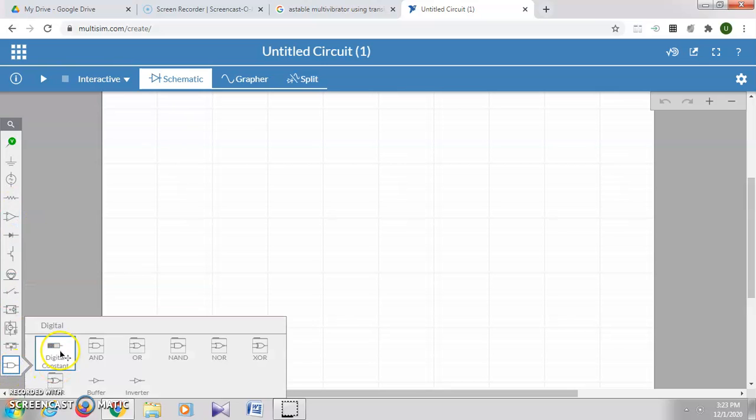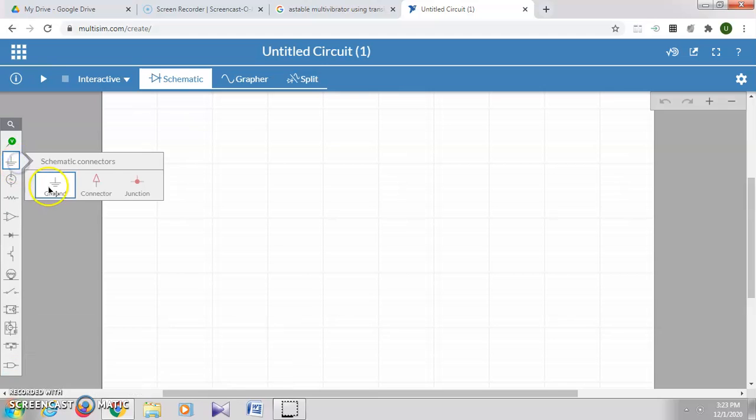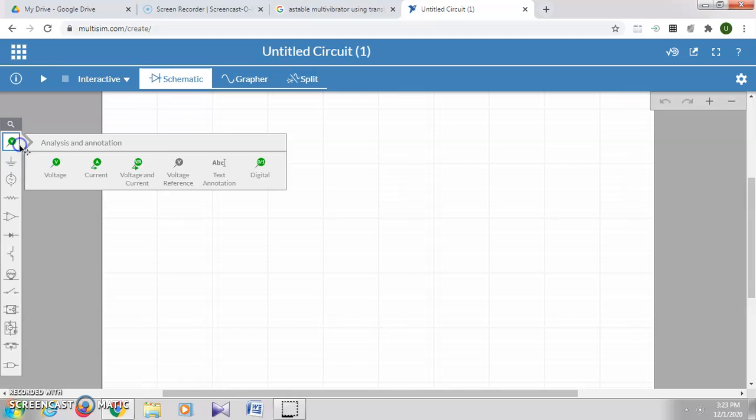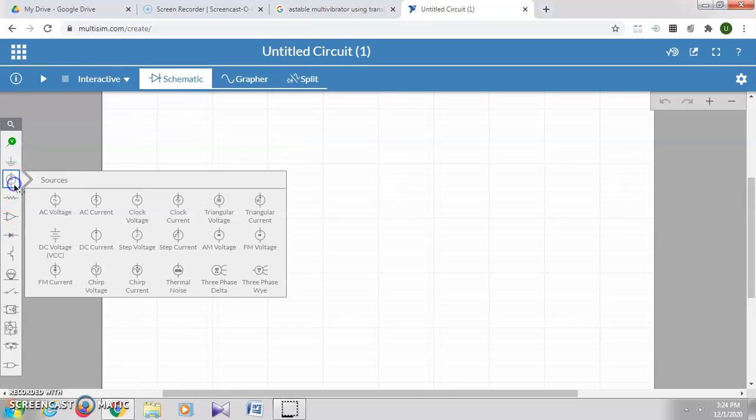Then here we have also digital gates: AND gate, OR gate, NAND gate, inverter. Then here we have ground, junction, connector. Then here we also have the probes which can be used for analysis. You can insert a voltage probe, current probe, voltage and current, and depending upon the requirement you can use different types of probes. I will just connect one simple circuit and show you.